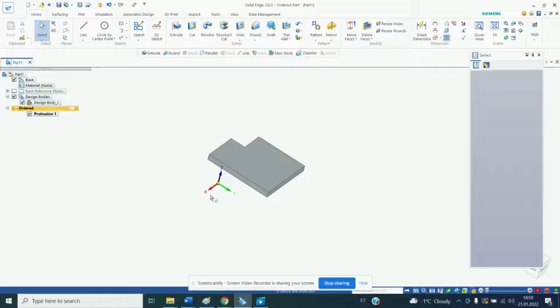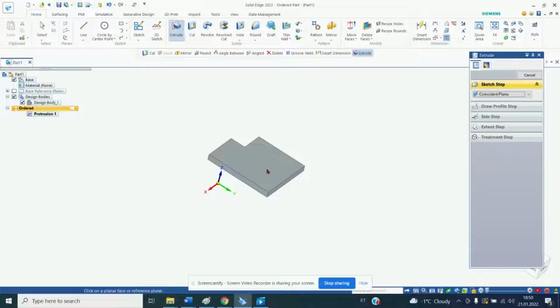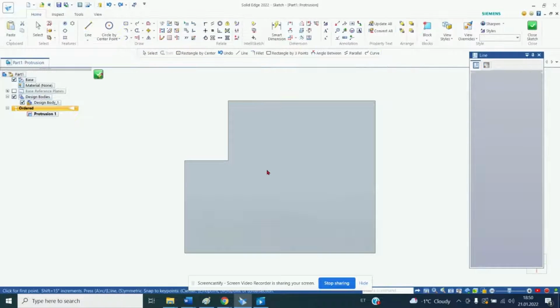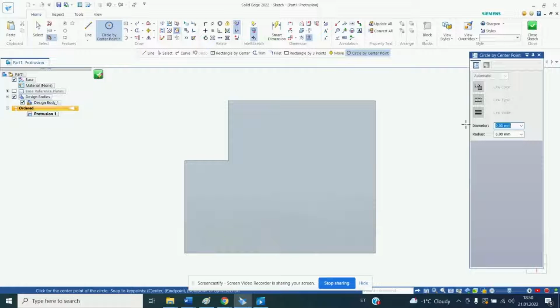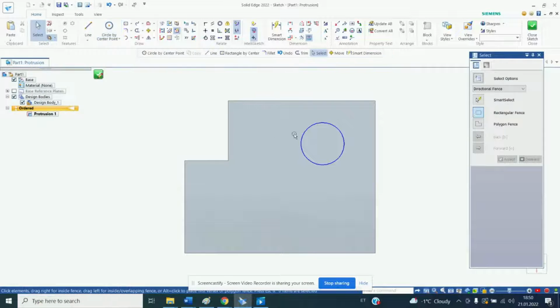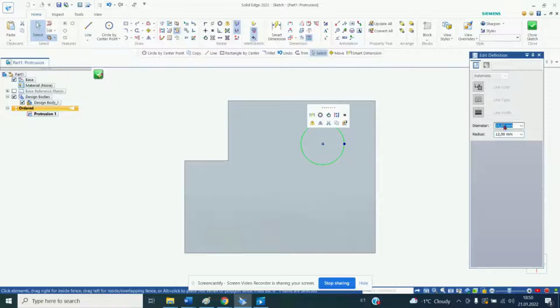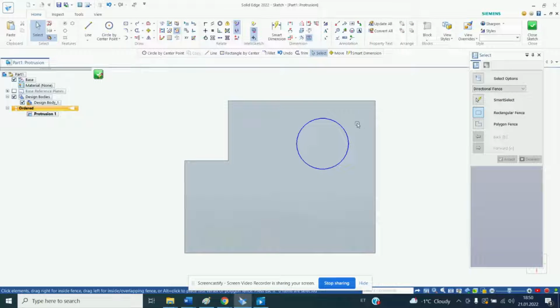Next compose a round detail which comes out of the base plate. Again select extrude and now select a plane on the model as base plane. Select circle from the ribbon bar and make a 25 mm circle. Press enter. Now change the circle and make it 30 mm diameter. Press on the circle and change measurements. Let's extrude our circle to 50 mm.